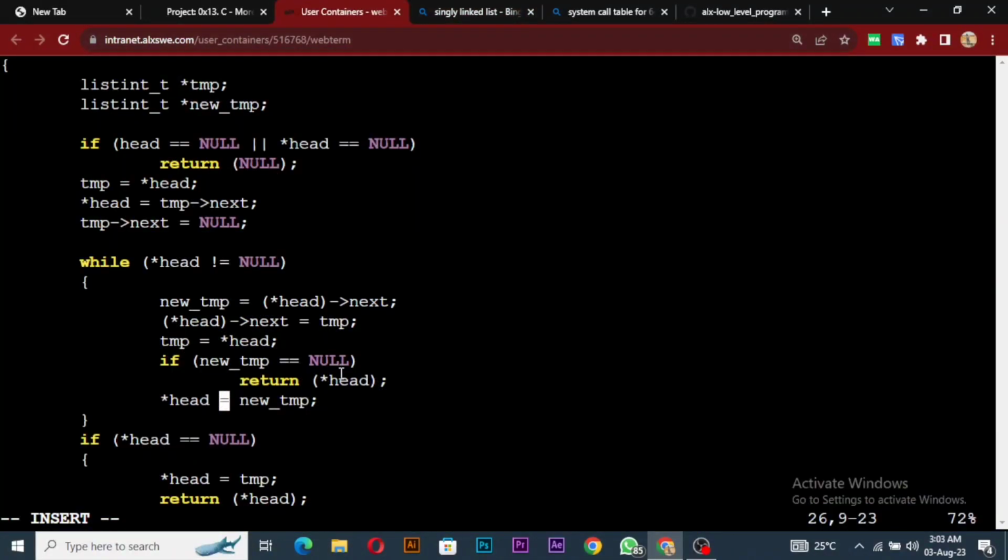Okay, and then what else, let me see. So ignore this guy for now, and then this one would run when it is equal to null. So add equals new temp, so we'll update our add to be equal to this guy.